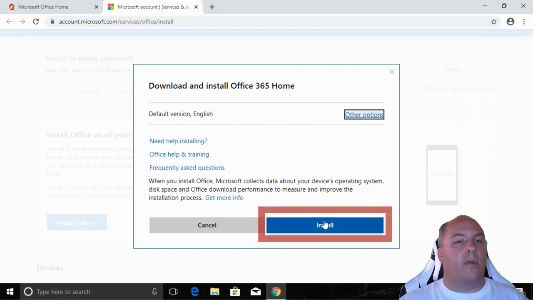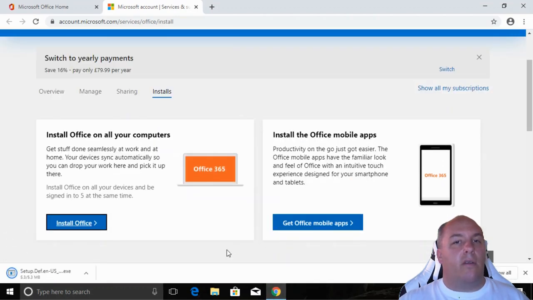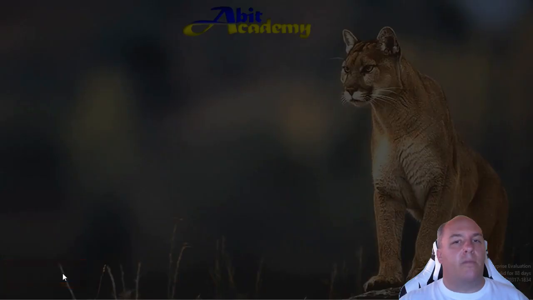The installation file begins to download. Once it's downloaded, it won't take very long. The main part of the program is downloaded during the installation. Click on the file in the bottom of the Chrome to run the installation program.